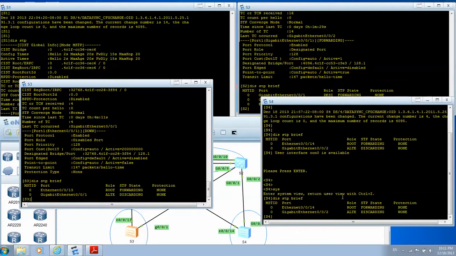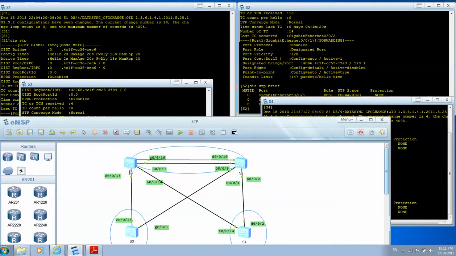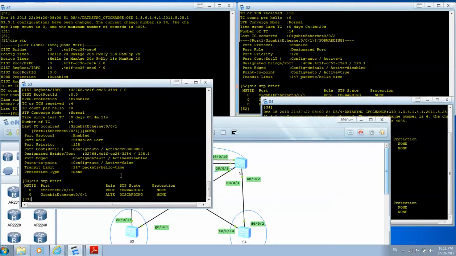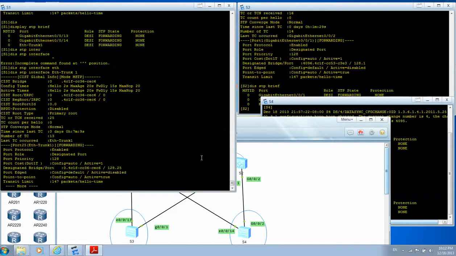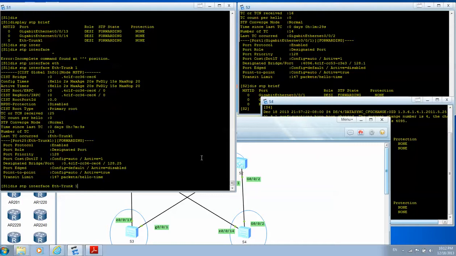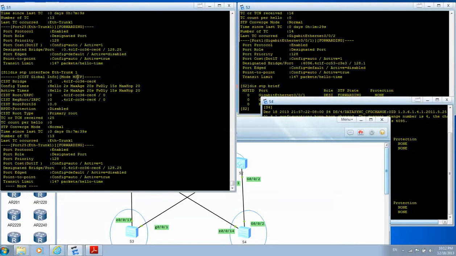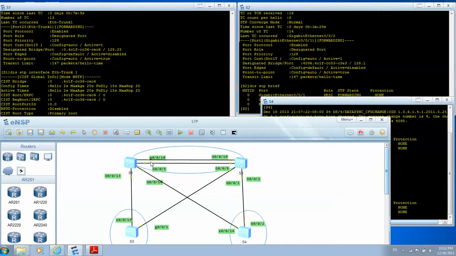S3 is very similar to S4. So this interface is the root, and this one is the alternate. Again, this one will not take traffic. So if you send traffic from here to here, you go this way. If you want to see the status on each interface, you can run this command: display stp interface, then the interface number. In this case, we are checking this interface here.